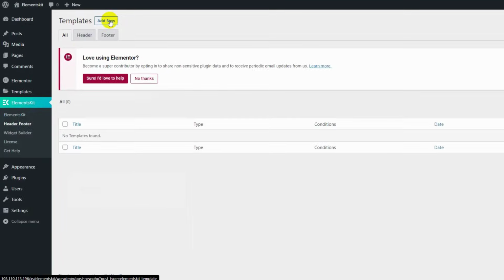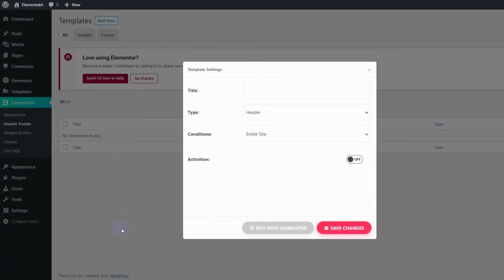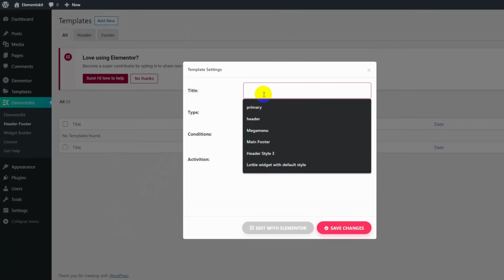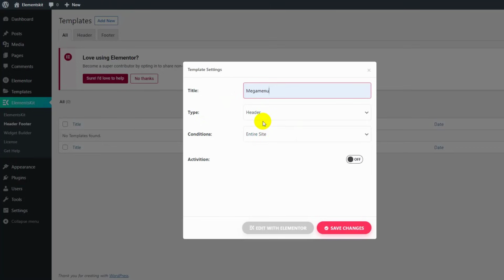Click Add New. Now we have a dedicated video about creating this header template that we have mentioned in the description box. Now let me give you a basic idea of this one. Let's start by giving a title name. I'll name it Mega Menu. Then all the settings I'll keep as they are, then I'll click Activation. Alright, now click Edit with Elementor.